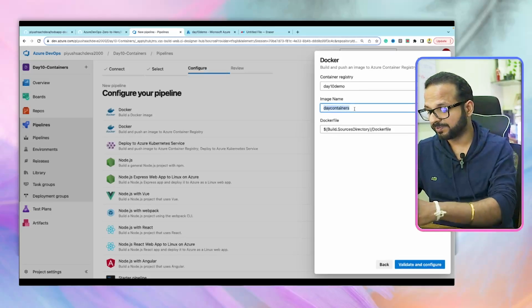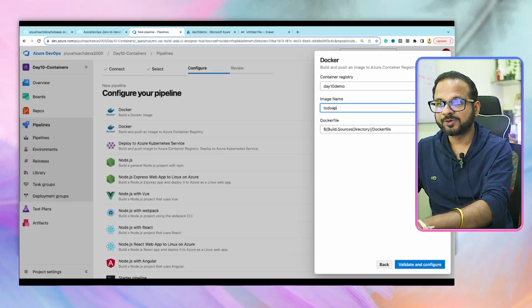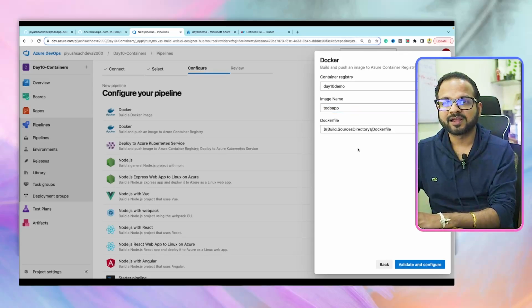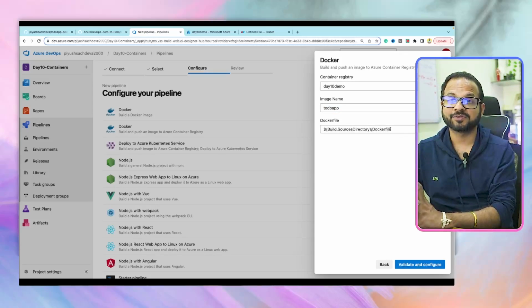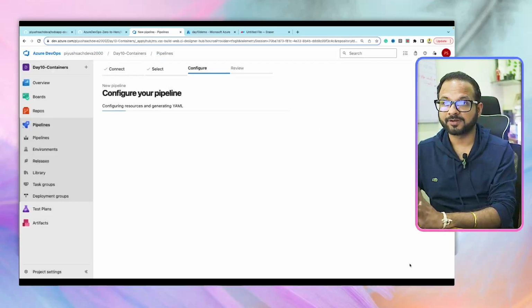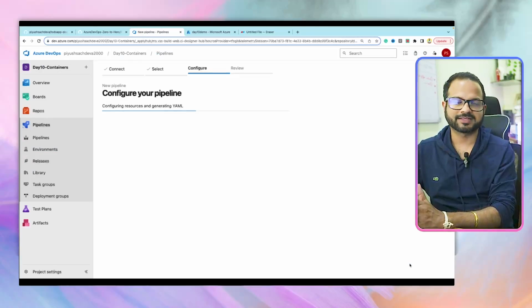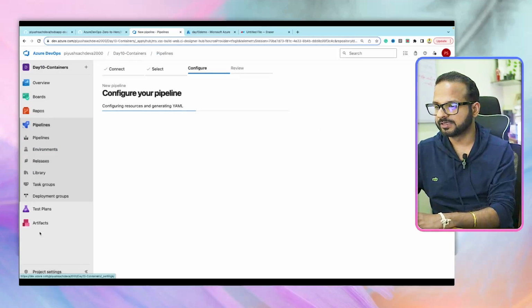Then you give this image a name. So let me call it todo app. Okay, and a Docker file will be there in the source directory, and the name is the default name. If you have used some other name, make sure you update this over here. So this looks good. Now click on validate and configure on the bottom right side, and it will generate a template YAML for you and we'll make some changes in that YAML afterwards. So I'll just let it generate.